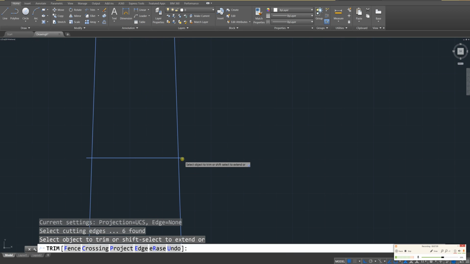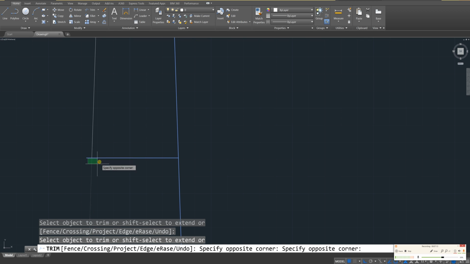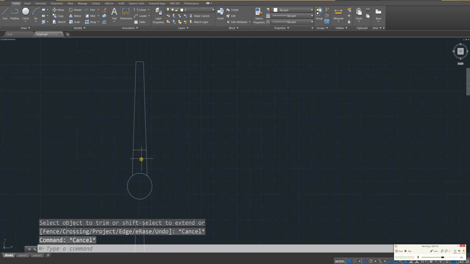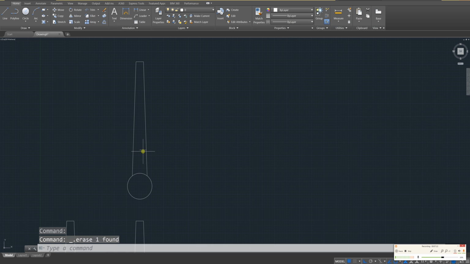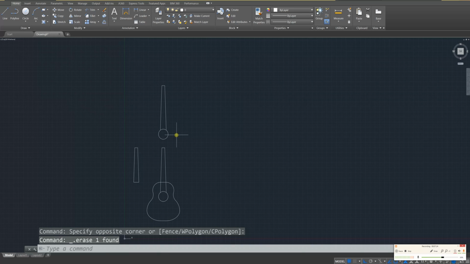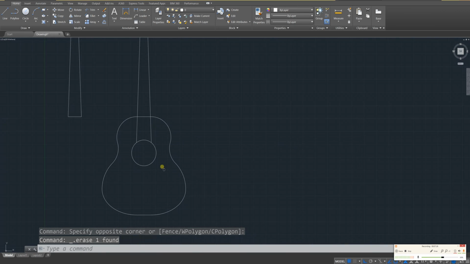Can we trim these off? Perfect. I'm going to trim off that. Actually, I think we could just get rid of this as well. I don't think it's going to do much. Okay, so just some extra parts for later.